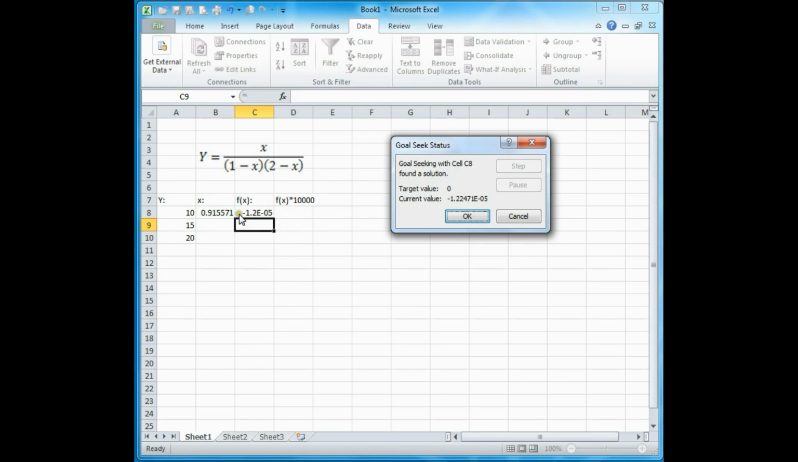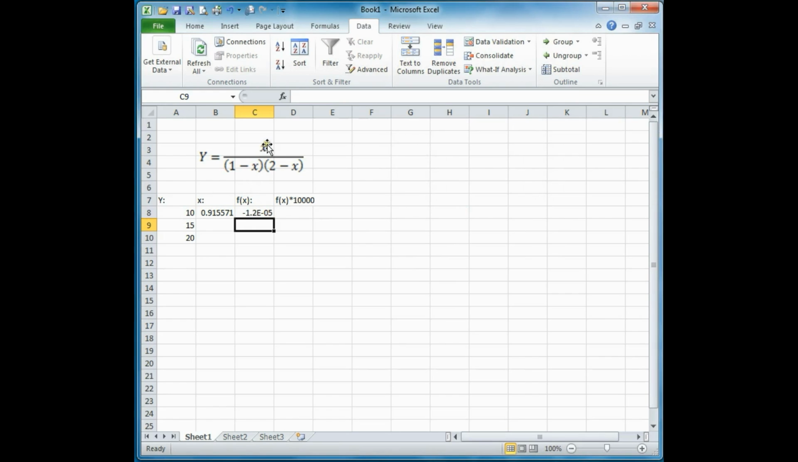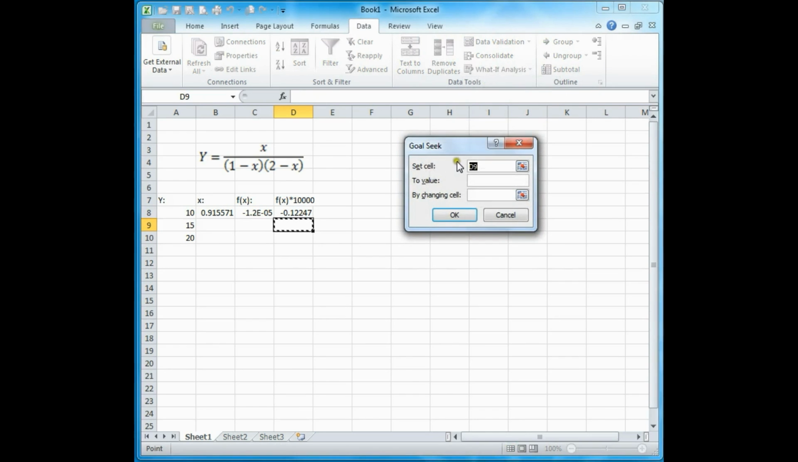But if you want to get closer to the real value of x, you can magnify this result and then again choose goal-seek to calculate a better x for this formula. In order to do that, you choose the cell, which is like this one, and put this value here times a big number, like 10,000. So just choose whatever we get here and multiply that by 10,000. And then again choose goal-seek to set this value to 0 and find the best value for x.